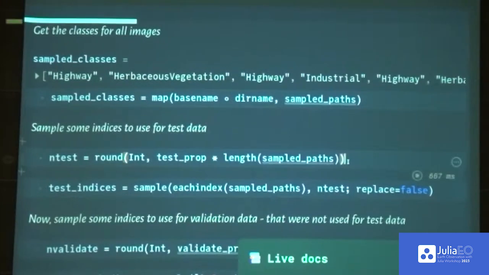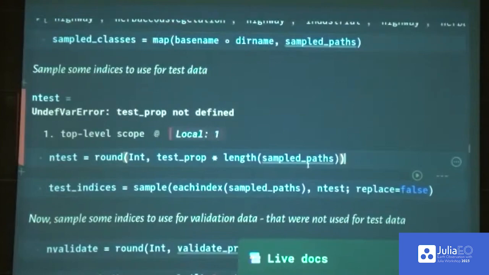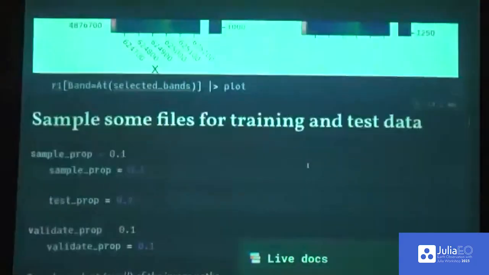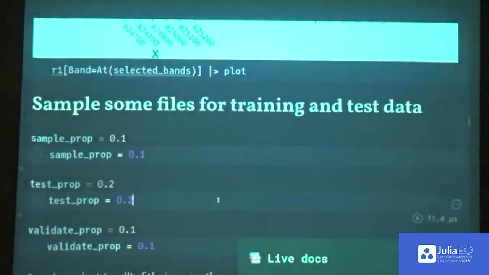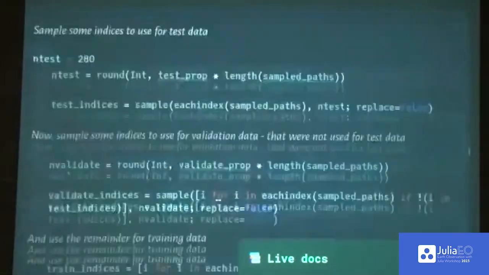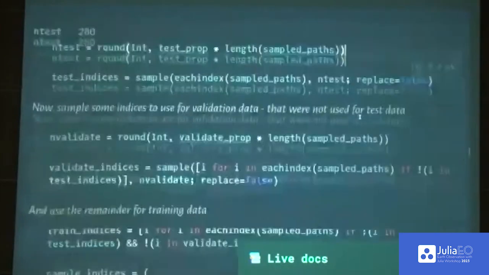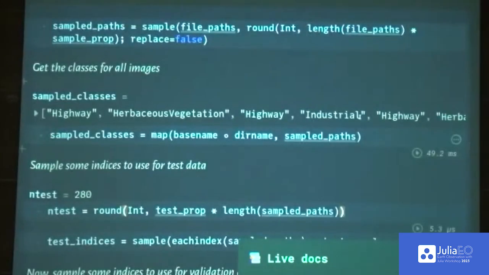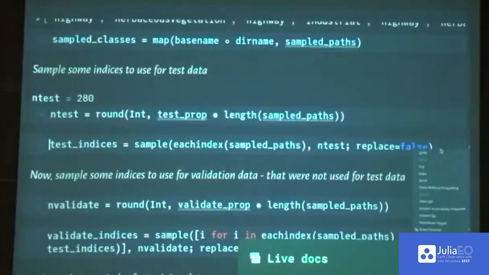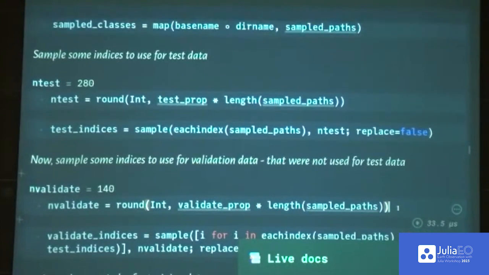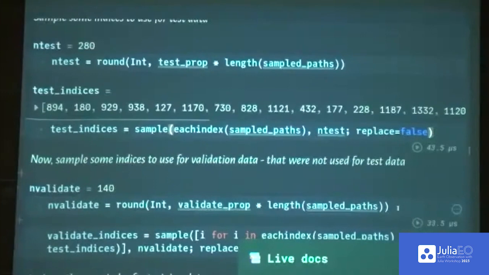Okay, so now I'll get the number of tests. Oh, maybe I didn't set that up here. Where are we? Okay, so we've got the number of indices. We've got the indices to use in the test.